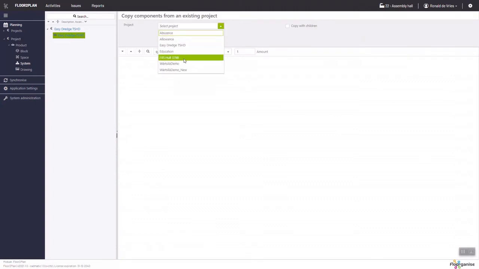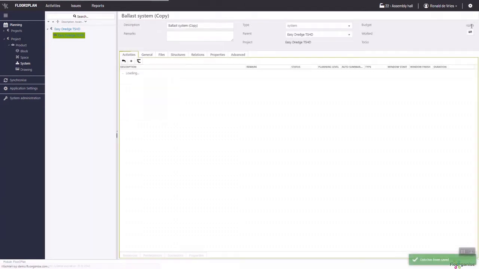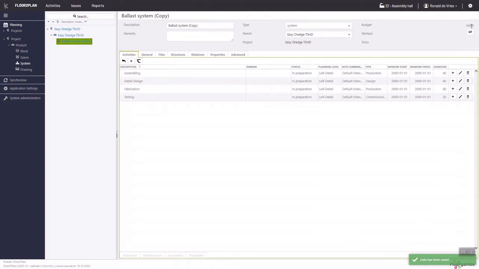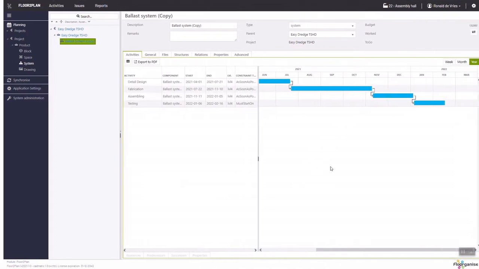So what I will do here is select the KPIs hull project, because that also has a ballast system on board. I select that particular ballast system, I copy it, and it now positions itself within our current planning. It will create all kinds of activities, and the detailed design, for instance, will relate to the generic overview detailed planning activities, and the same goes for fabrication and testing. If I now run it, you will see that it has now positioned itself in the planning.